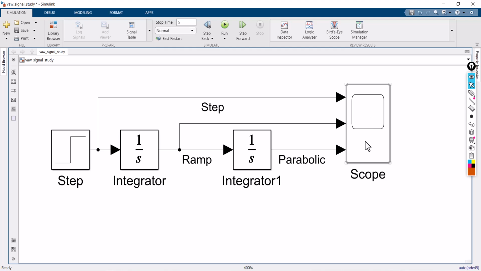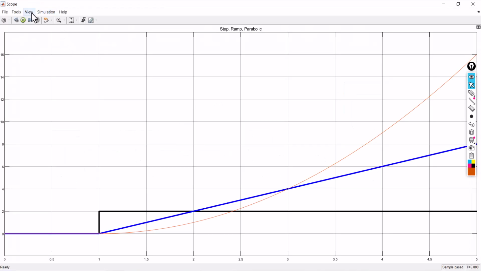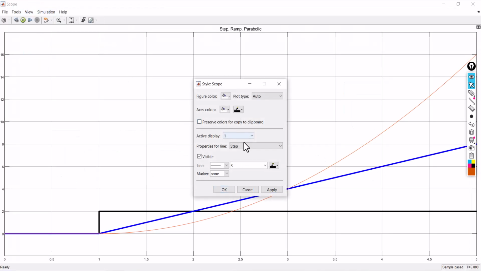Okay. Integration of step will give you ramp. Integration of ramp will give you parabolic signal. Run it. You will get the output. You can see it here. Style. Let me change this parabolic as red in color.